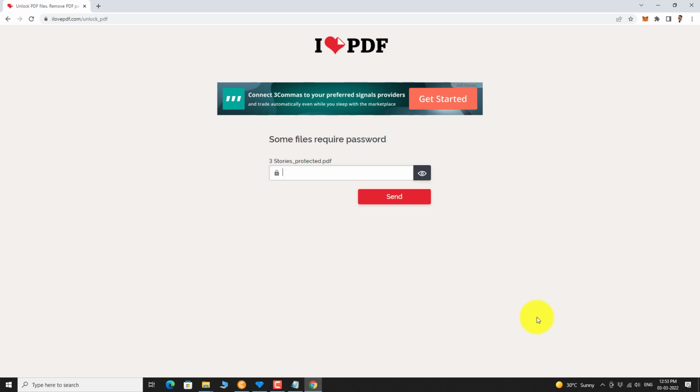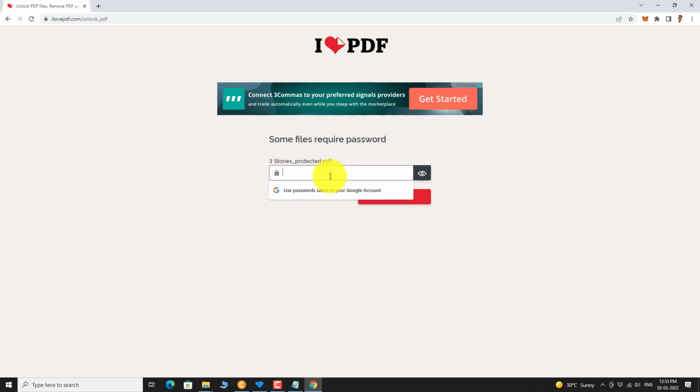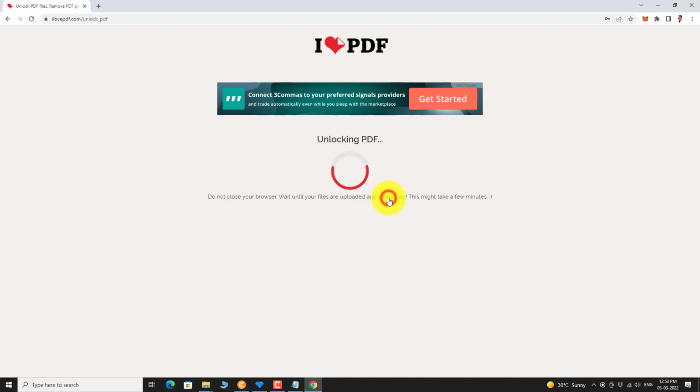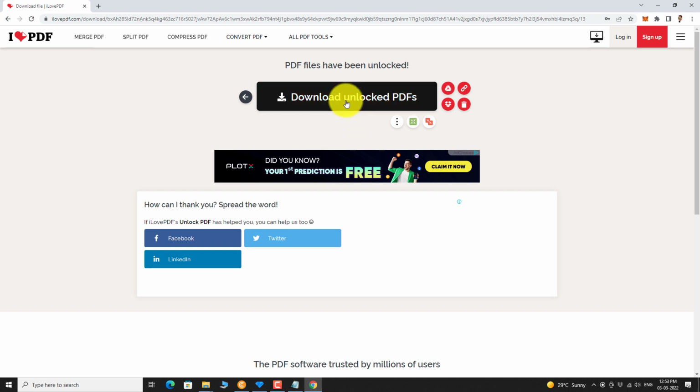If it is a simple password, it will be unlocked automatically. If it is a strong complicated password, you need to enter the password to unlock it. Enter the password and click Send. PDF file has been unlocked. Click on Download Unlock PDFs button.